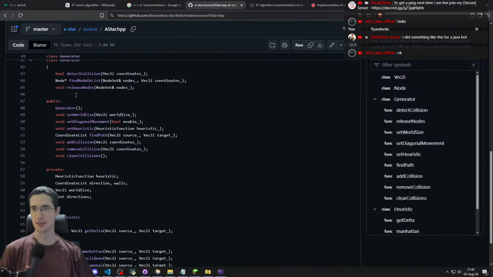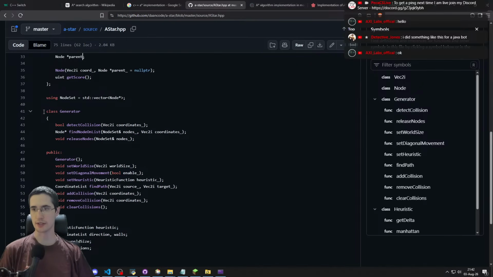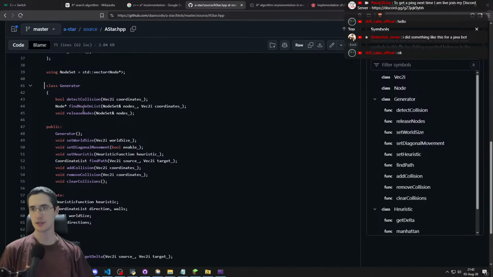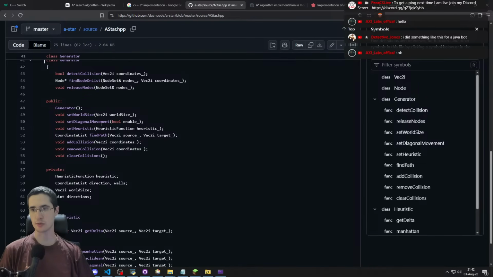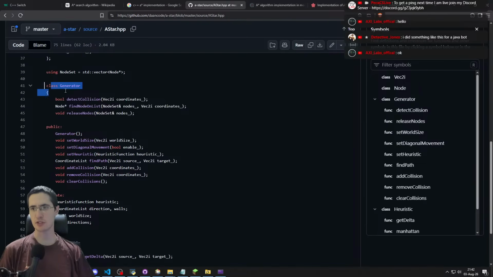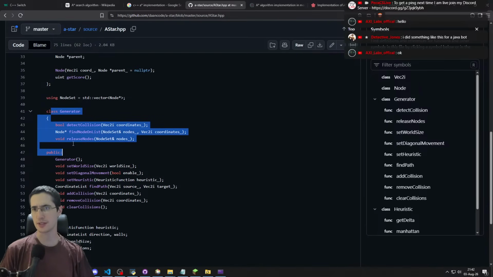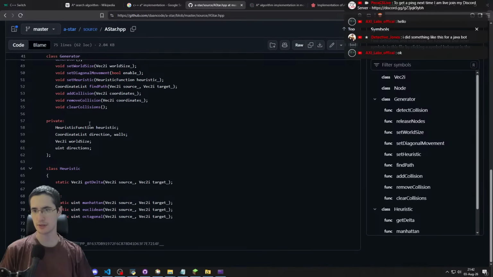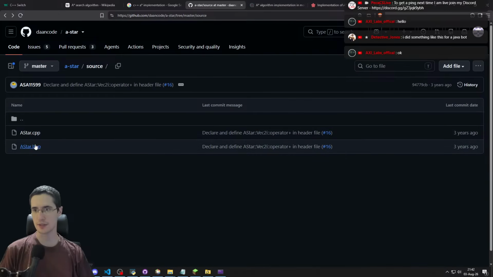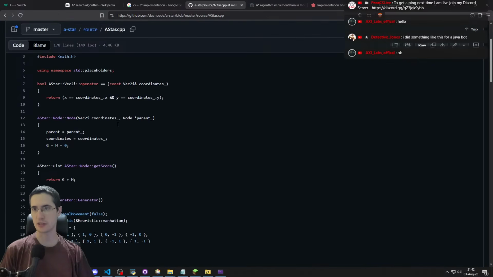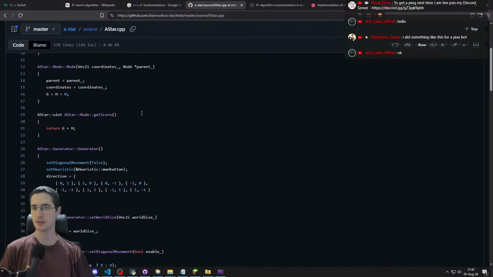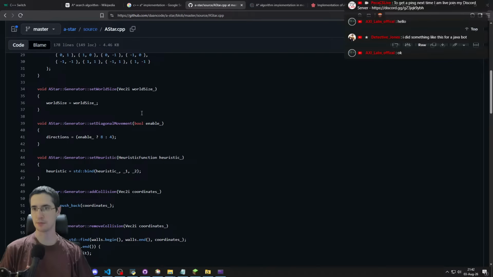What else? And here they have this generator class. What does it have? Find node on list. Generate set world size. This is probably just to set up everything. Just so you can set it up. We don't need this class. We probably don't need it. Okay, let's go inside of the CPP file and let's see how they implement it.